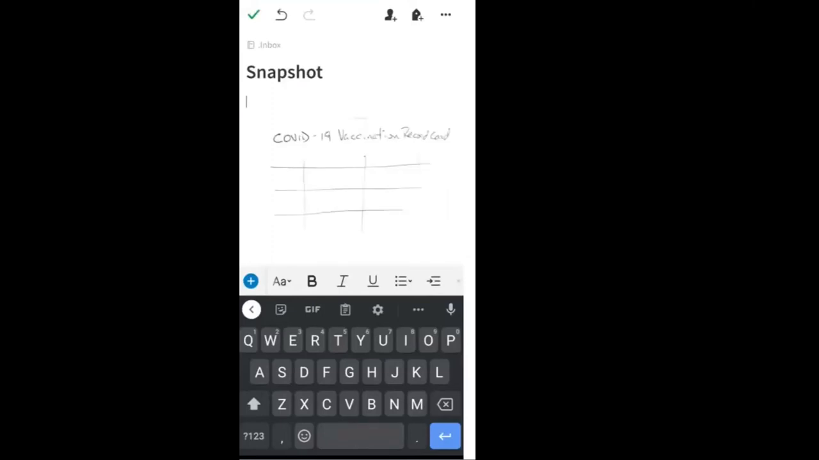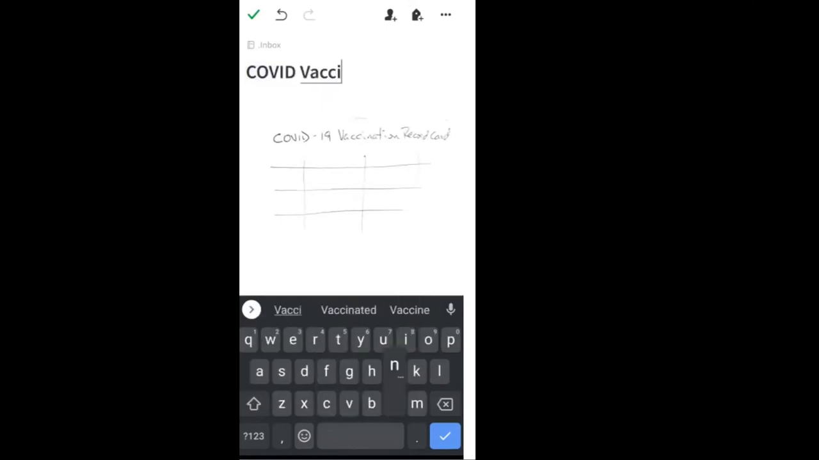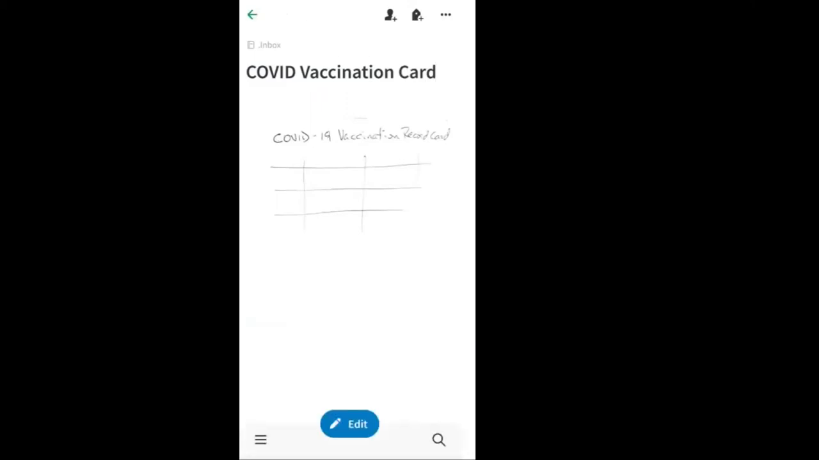It's recorded a picture, but it has not taken a picture of the desk. So this is exactly what I want. And now I can just tap and put any kind of a title here. Maybe this is COVID vaccination card, and then just click the little check mark to save that, and it's done.